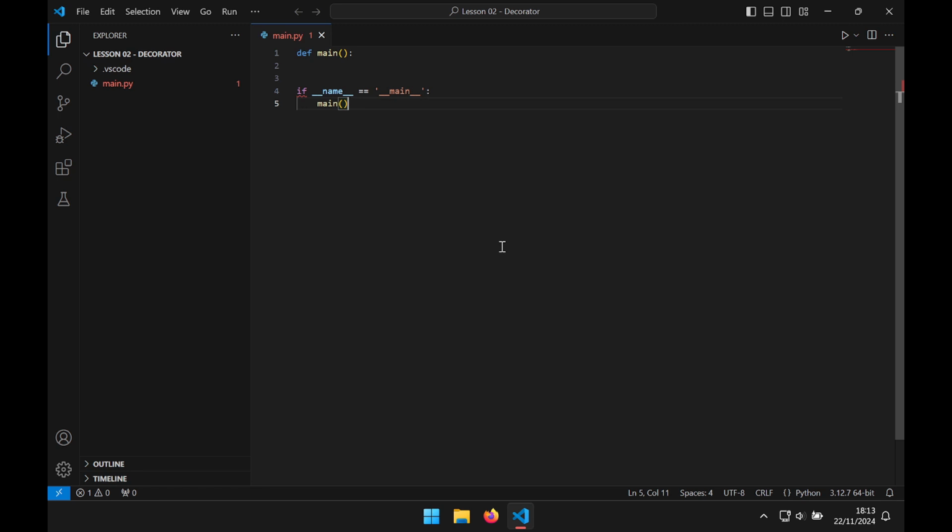Hi guys, in this lesson we'll talk about decorators, which are functions that take another function as input, allowing us to modify its behavior. Let's get started.